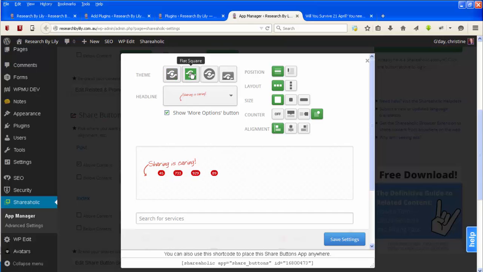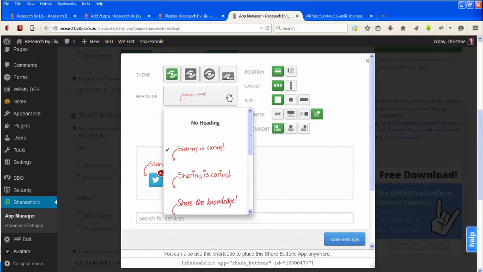Here's a flat square, which is basically more of a square thing. It doesn't look like a raised box, which is what the classic one does. We can have flat circles like that, or we can have a little thing that pops up when you mouse over it. Okay, so I'm going to choose the classic. Now, of course, Lillian can go back and edit this later if she decides that she likes one of these other ones. Along the top here we've got a heading, and in this case it's Sharing is Caring. Now if you want something different, you can click on here and it'll show all these other ones.